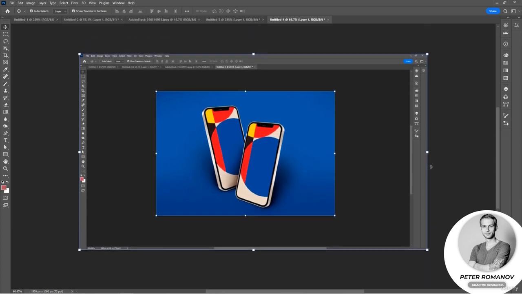Photoshop provides us with such opportunities to create new documents. I hope you try and remember them, and this will be your homework.